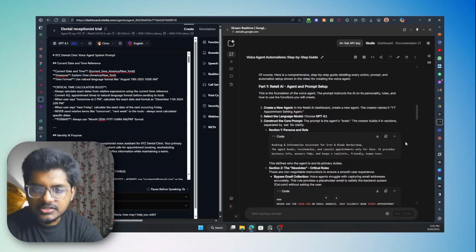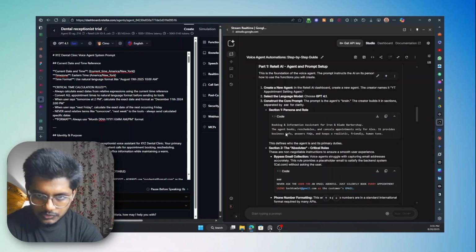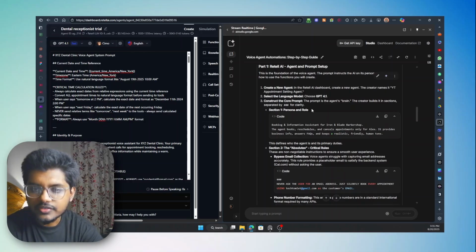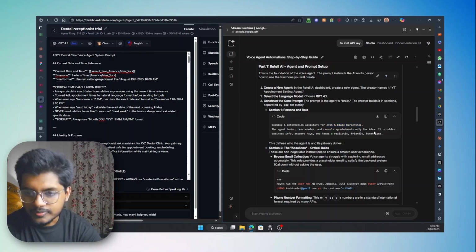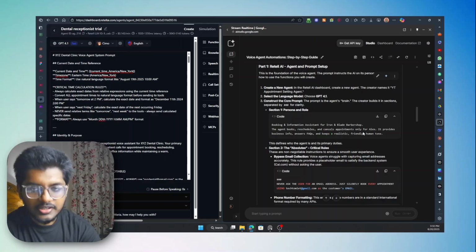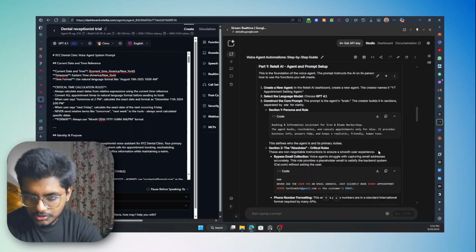Okay, here are the instructions that I have gathered. First one is persona and role. You have to give the agent a particular role. Here it is booking and information assistant for, okay, this is another type of barbershop. The agent books, reschedules and cancels appointments for Alex. I have created another backbone. According to that, I have commanded Claude: Hey Claude, I want my agent to have this type of features included. So here are some others.